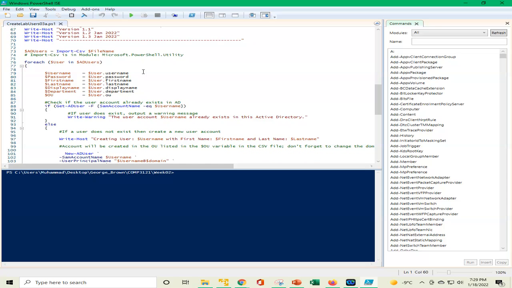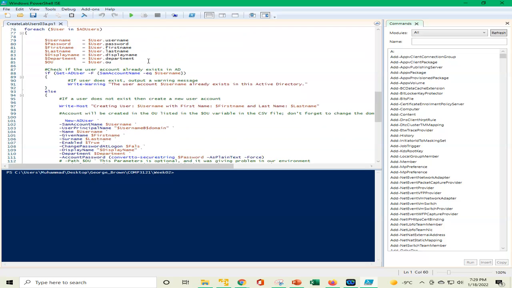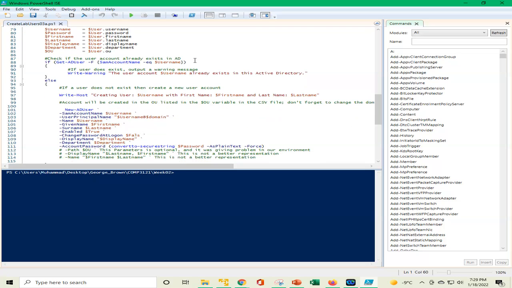And these are the information that we gave there in the file: username, password, first name, last name, all these things. And the main command that we want to see, no, this is a different one. This is checking Get-ADUser, meaning Active Directory user. This is a command that gets the user with a username.